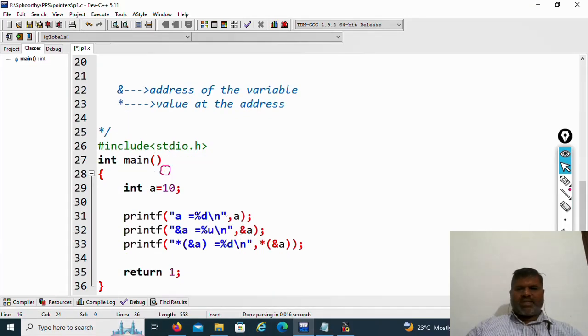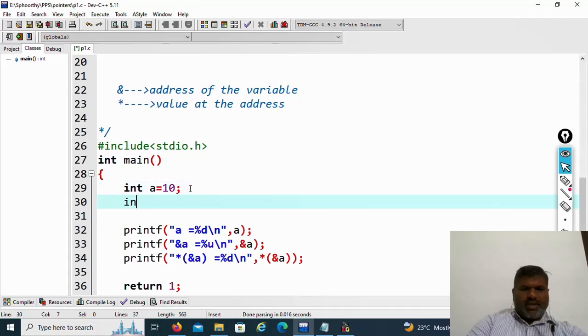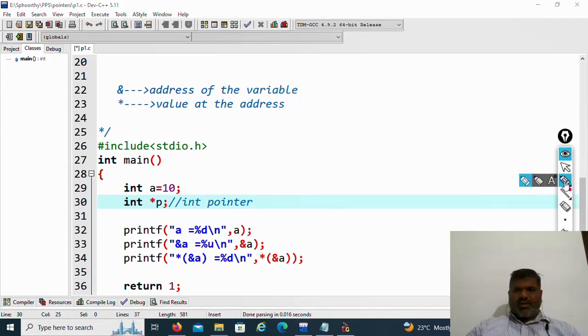Now, let us see the same example. Here I have declared one variable, int a equal to 10, and I am declaring another variable, a pointer variable int star p. This is a pointer. Which type of pointer? Integer pointer. Now let us see what happens. Int a equal to 10. Let us assume that with the name a, it will allocate 4 bytes of memory. Let us assume that its address is 1000. Then 10 is the value of that variable.